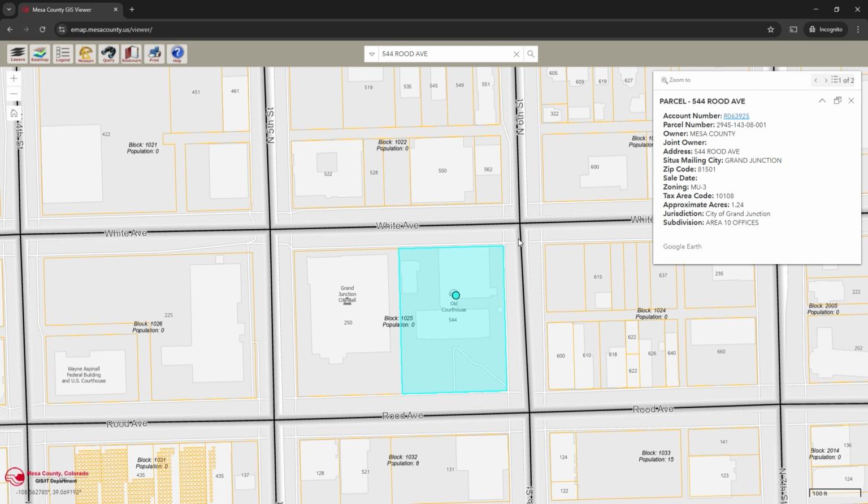If you right-click anywhere on the map, a context menu will appear. If you click on a road, you can open Google Street View. This menu also lets you see the exact coordinates of the point you clicked. These include latitude and longitude, UTM coordinates, and even township, range, and section information.